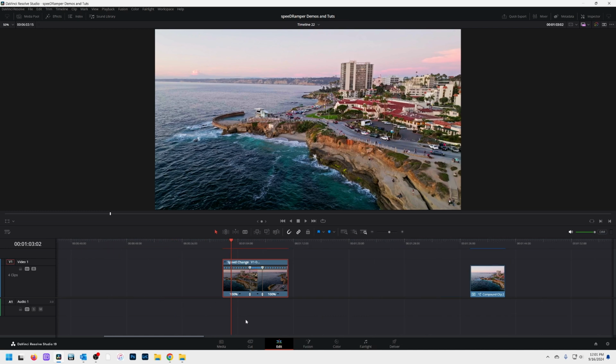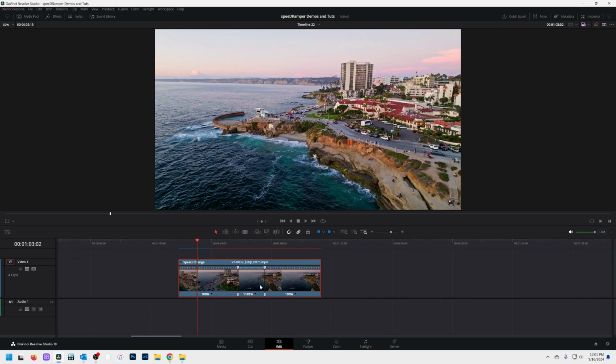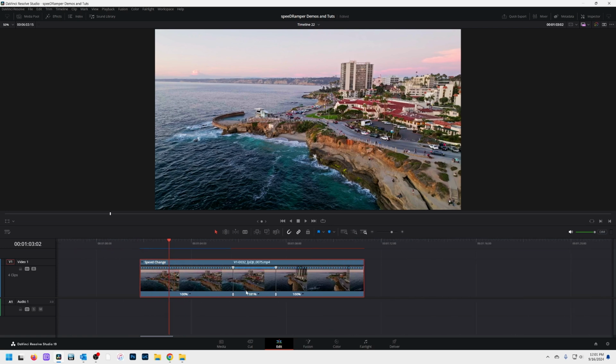Speed ramping in DaVinci can be a little bit tedious because you have to constantly adjust the clip so you can see what you're doing. But let's go ahead and bring this up to about 4,000%. And let's play it and see what it looks like.